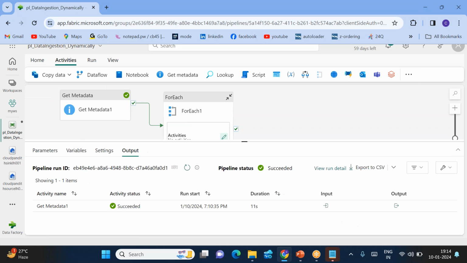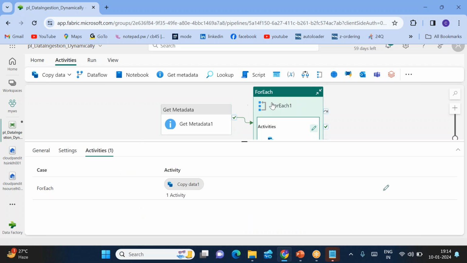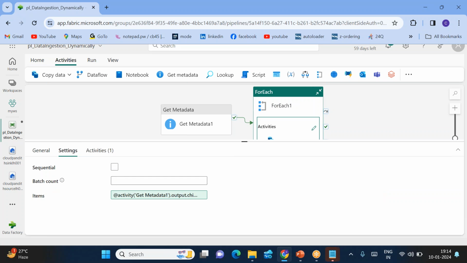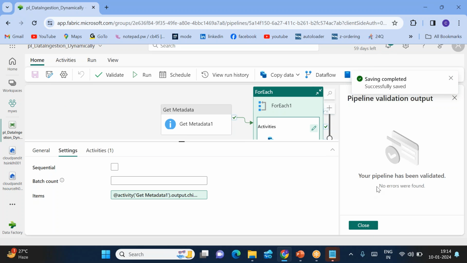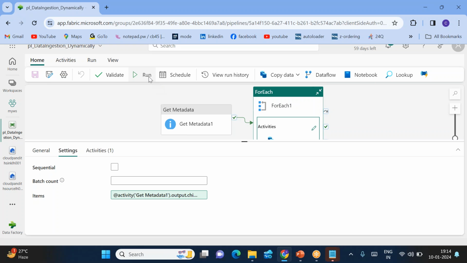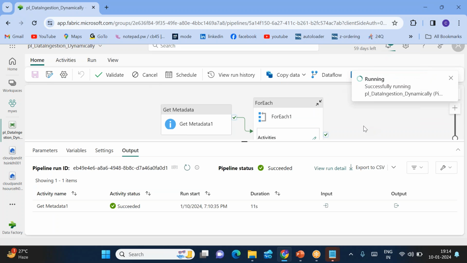The advantage of ForEach, if you see here, is that you have an opportunity to run one by one using the sequence option. If you want to run everything in parallel, you can just use a batch count. If you're not giving anything, it will run in parallel. It will save our time and the overall performance of our pipeline will be improved. If there is no dependency, we can run in parallel. I'm saving this. Okay, saved. You can validate as well. You can see there are no errors found. We can simply run this particular pipeline.